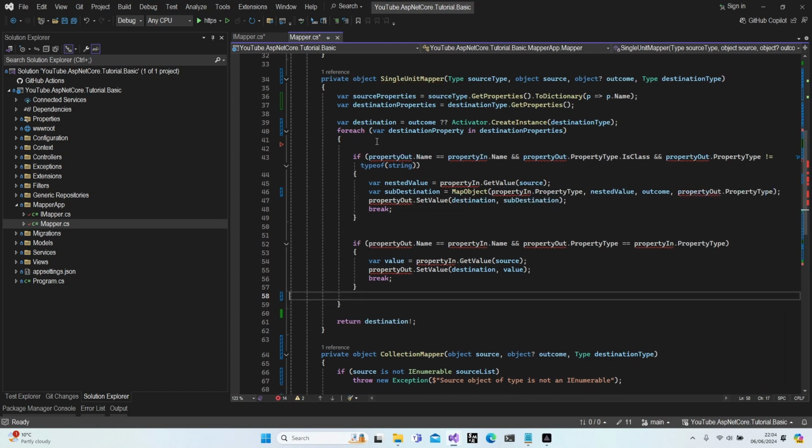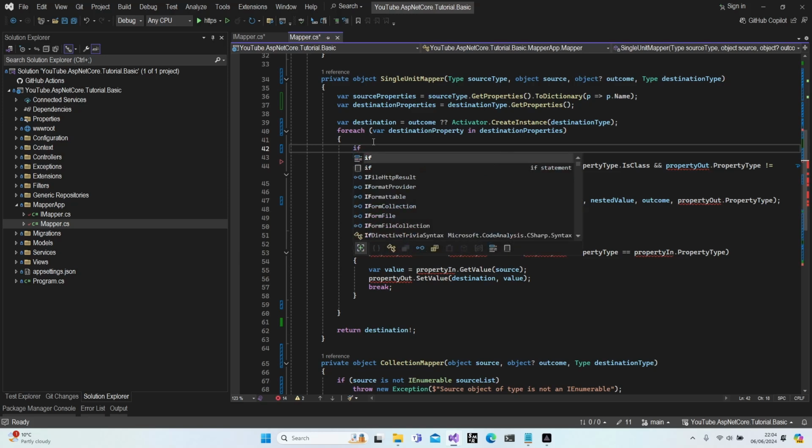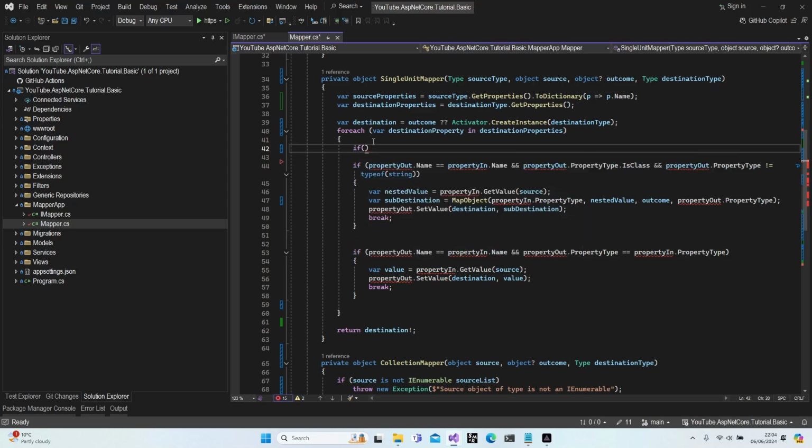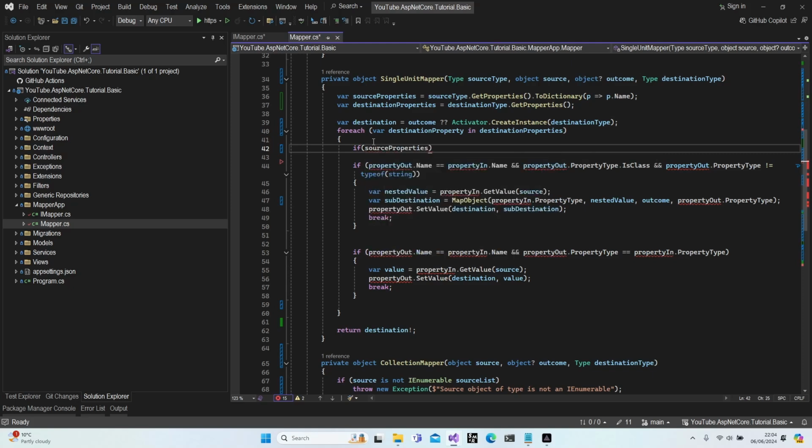Instead, I'm going to add another logic. If, watch this section carefully, guys. Destination property, no, sorry, source properties, which is the dictionary now. String and PropertyInfo. The string section is the name. The PropertyInfo section is the type. Okay.